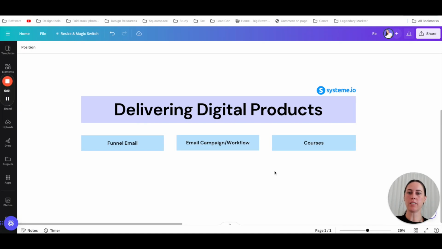Okay, so in Systemeio, there are actually three different ways that you can deliver your digital products via email. The first way is there is actually an option inside your funnel where you can select an action which will deliver the email. You can set up an email campaign and deliver it via a workflow. And also there are courses. So let's go through each of the options, and I will show you how it works.